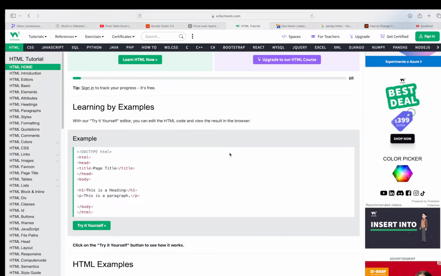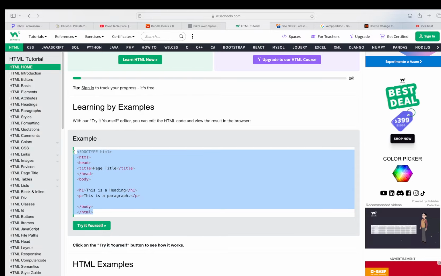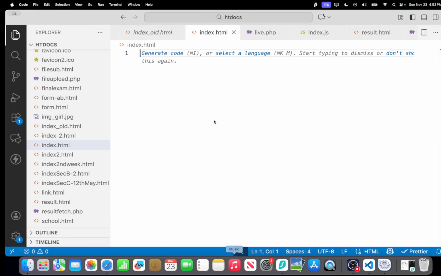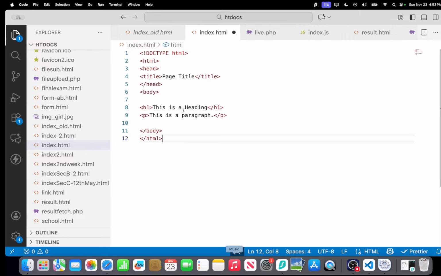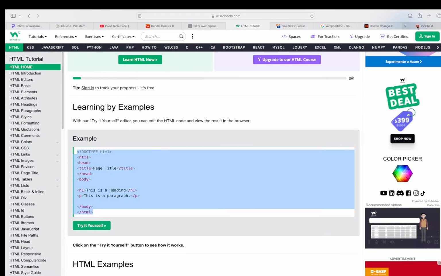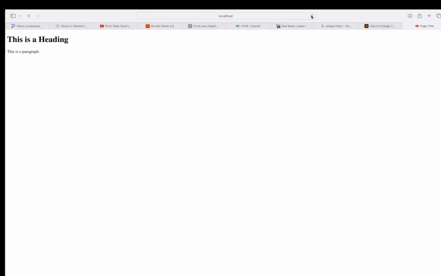Now if you want to copy and paste something, let's say I take this very simple example, I will copy it from here using Control C, go back to my Visual Studio Code, and place it there. I will explain this a little bit now. I will save it, go back to my browser, wherever that localhost is, and refresh it. Now you can see there is something written, this is a heading, and this is a paragraph.